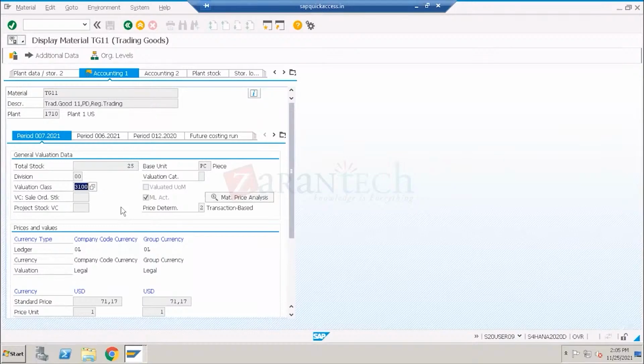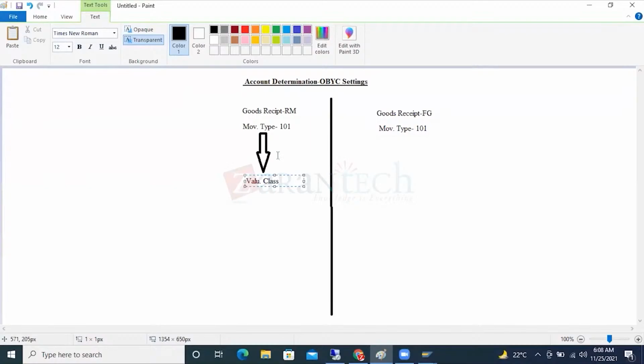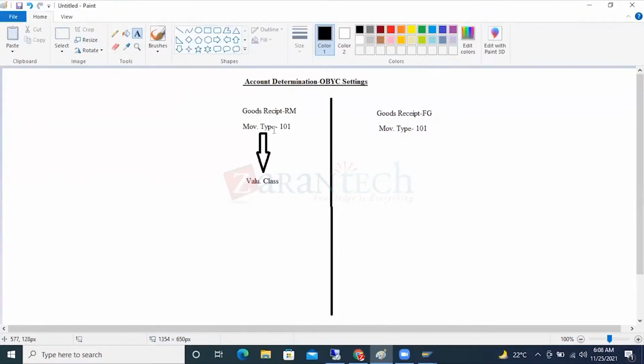If you want to have account determination of this material to your general ledger accounting, this valuation class is very, very important. If I don't have the valuation class, you cannot determine any accounting entry at the time of goods receipt, nor for any transactions you make with this material. You don't have any integration with your financial accounting. So the movement type and the valuation class, both of them, will help in determining the GL accounts.